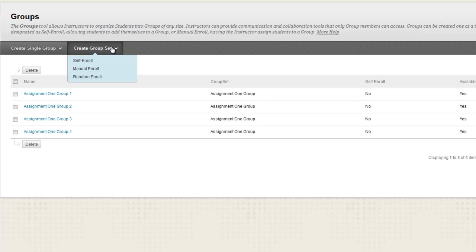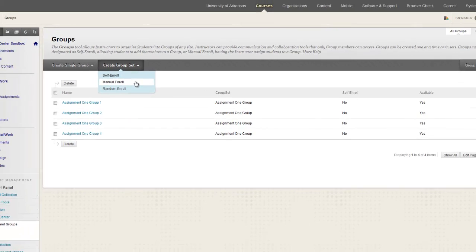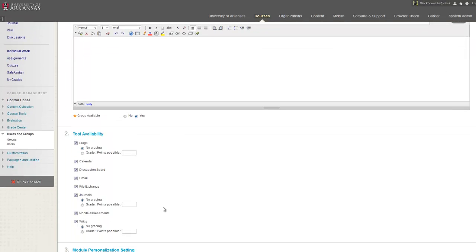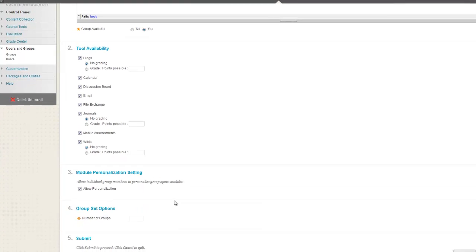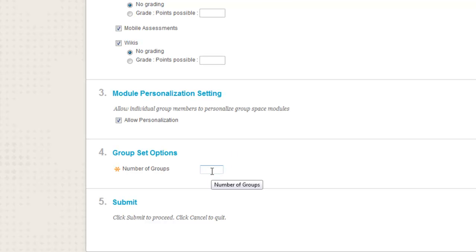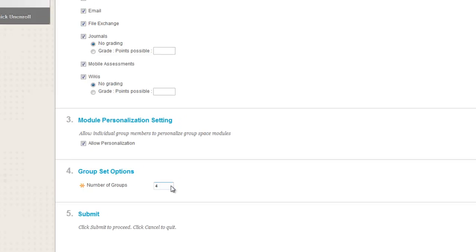To create this type of group set, click on Create Group Set, then select Manual Enroll. Name your group, make sure your group is available, then select the tools you would like your groups to use. You must tell Blackboard how many groups you would like in this group set. Blackboard will add a number to the end of the name you added at the top of this page to differentiate between groups, such as New Group 1, then click Submit.